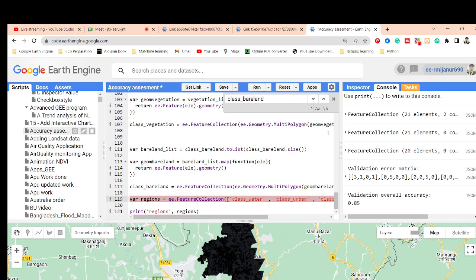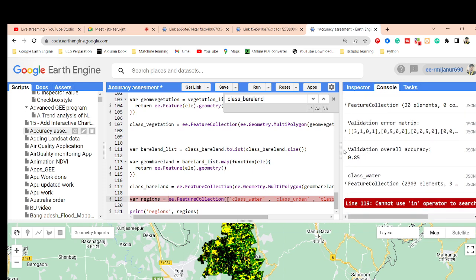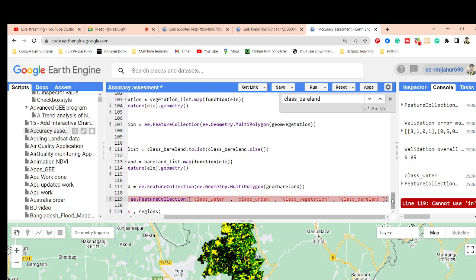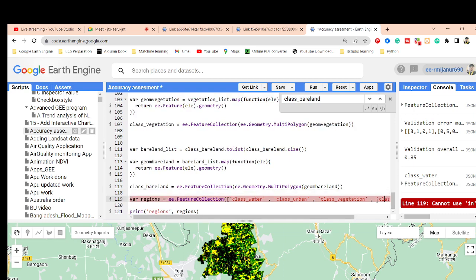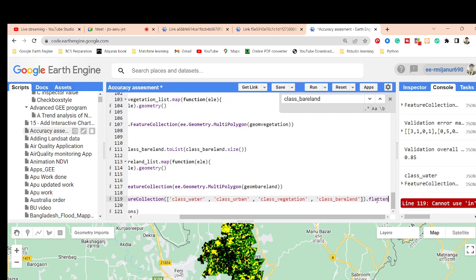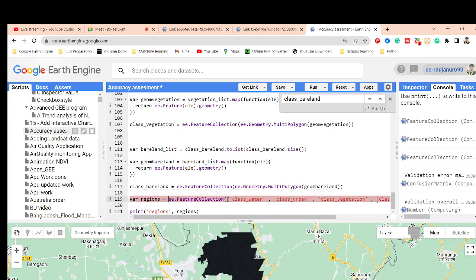Okay, what is the problem? Okay, so we also need to use a function in here. This flatten function needs to be used in here. So I simply add this function, the flatten function, and then try to run again. Dot flatten. Now click to run again.